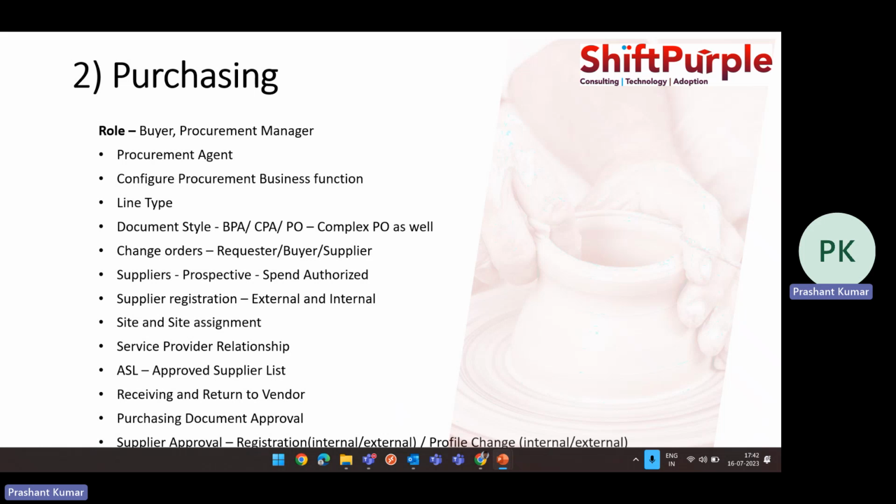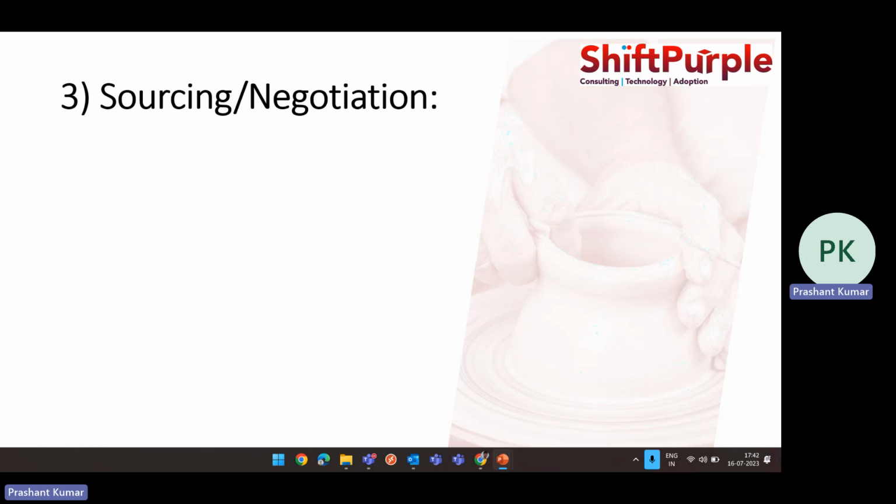So we have supplier approvals. That is registration, internal, external. That means supplier registration approval, either it is being registered by an internal team, or it's being registered by the suppliers themselves from the external link. Then profile change for a supplier also comes into the picture, whether someone internal in your team updates that profile, or an external party updates it. That means the supplier themselves update something, and that will come to you. So we have different approvals for each element, so we need to configure them.